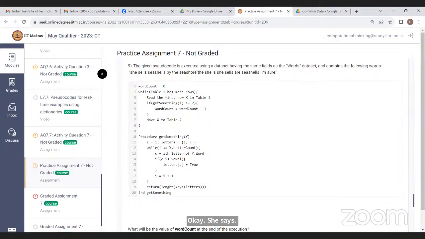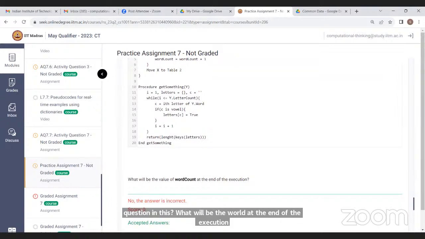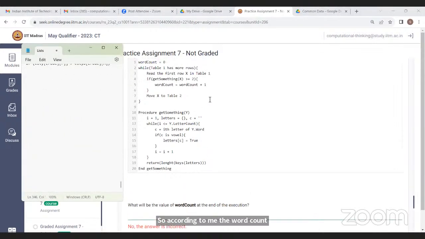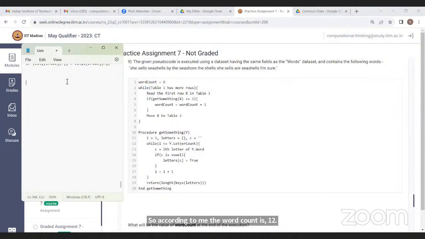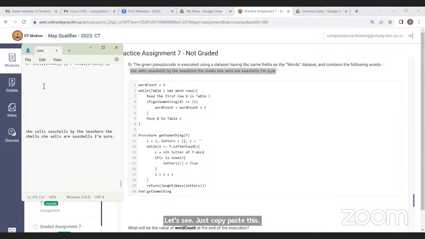Word count is equal to 0. What is your question in this? What will be the word count at the end of the execution? According to me, the word count is 12, but the answer is 5. Let's see. Just copy paste this. Yeah, this is the statement.